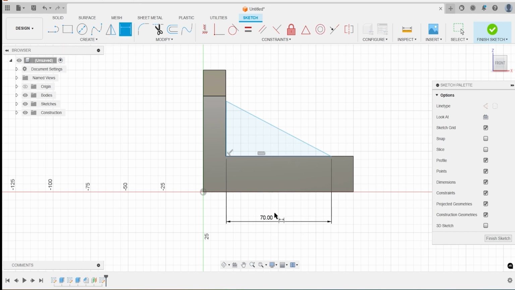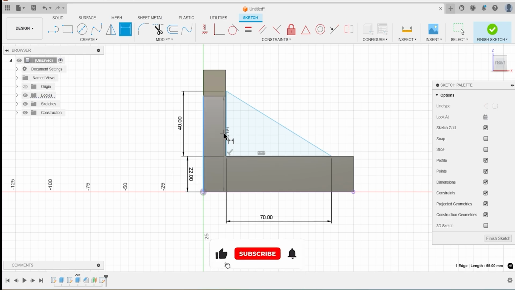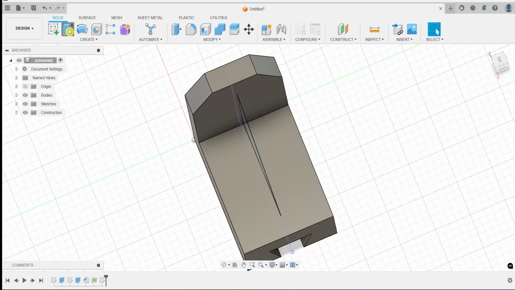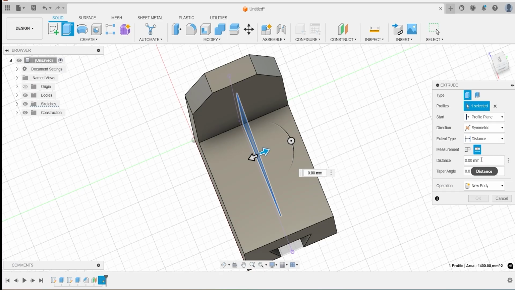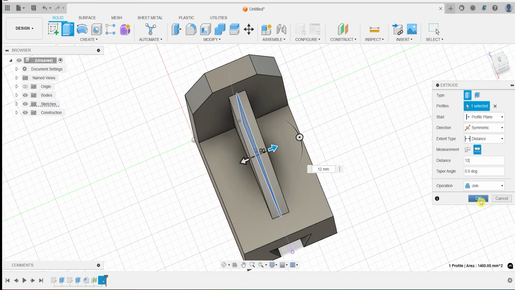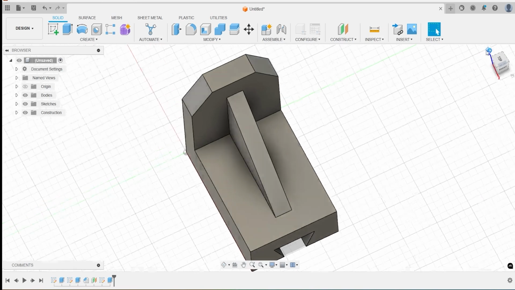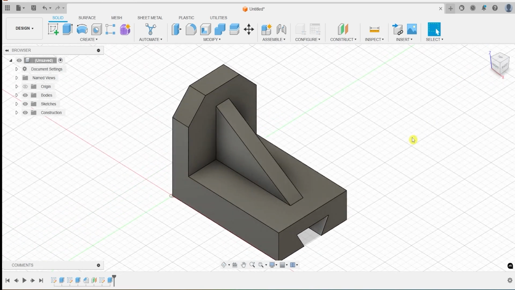70, 40, then distance from 22, 15, finish sketch, extrude, give symmetry, whole length is 12. Okay, hit home icon. See, this completes the 3D model.